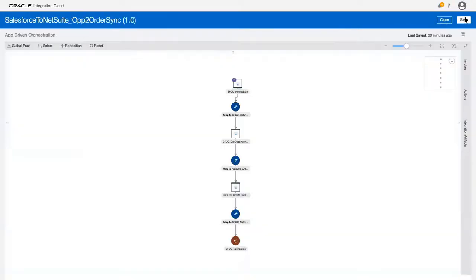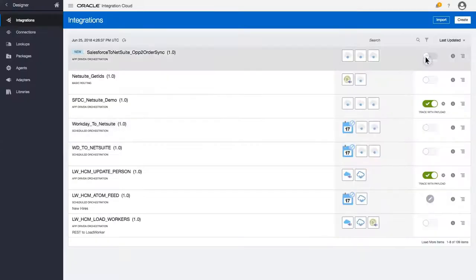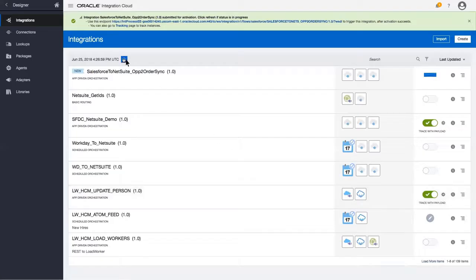With the mapping complete, I save and close my integration. Then I activate it. When I refresh the display, I see that the integration is activated and is talking to both Salesforce and NetSuite.